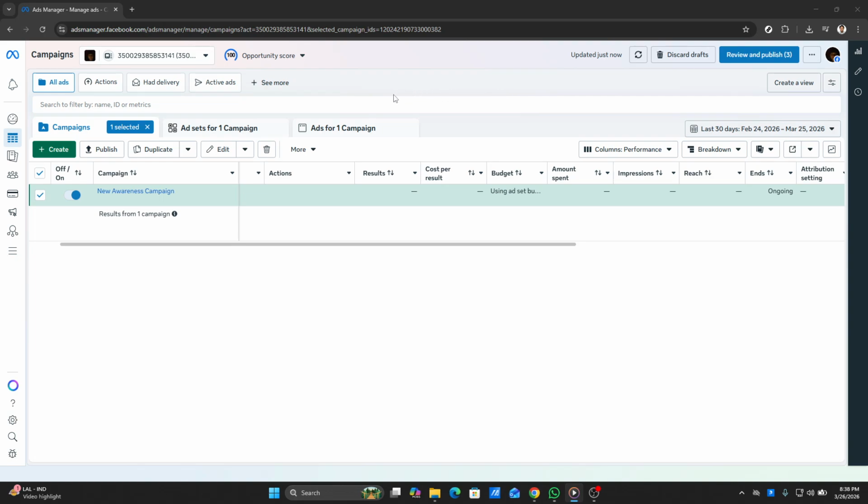You can do this by opening your preferred web browser and navigating to the Meta Ads Manager website. Once you're there, you'll be greeted with a dashboard that displays all your campaigns. This is your central hub for managing ads.